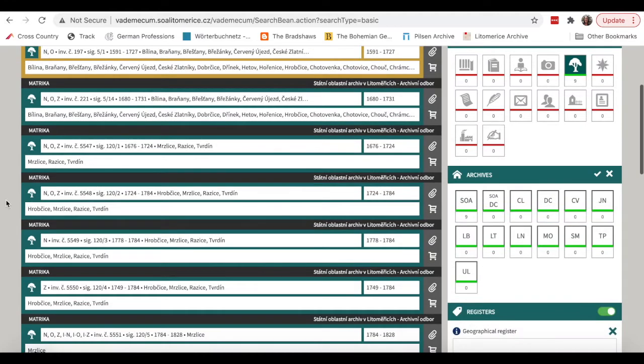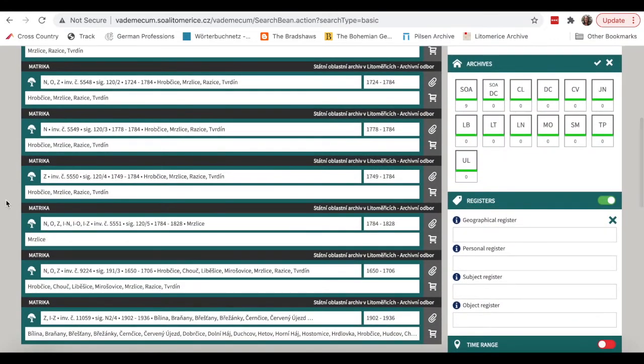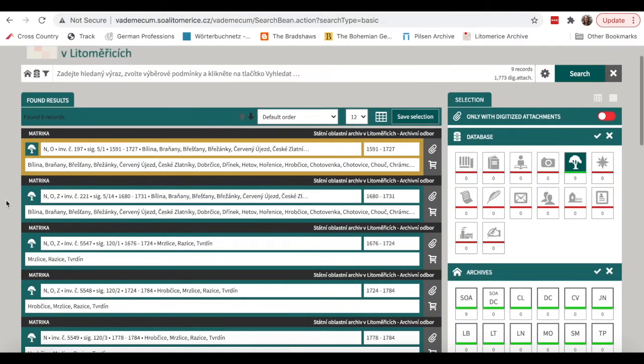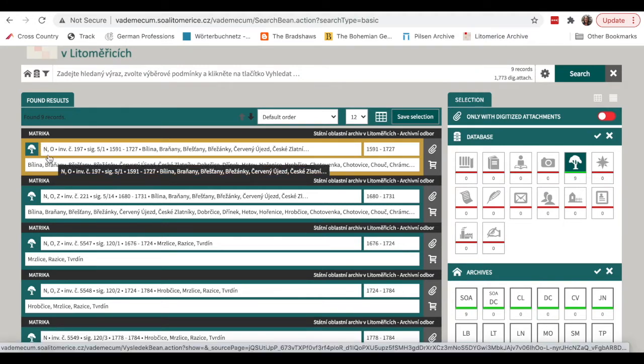And it might look a little confusing, like what does all of this mean? But you don't need to know Czech in order to figure this out. There are some things that will be helpful to know. The abbreviations for the different vital records. N is for birth records or baptismal records. O is for the marriage records. Z is for the burial records. And the letter I indicates that the book has an index.